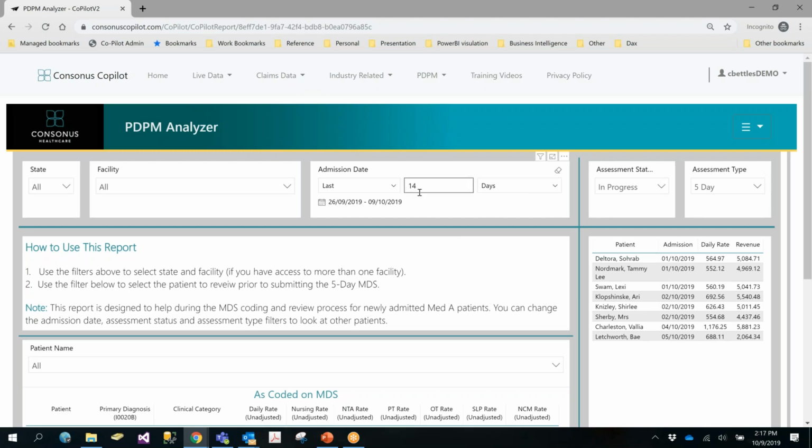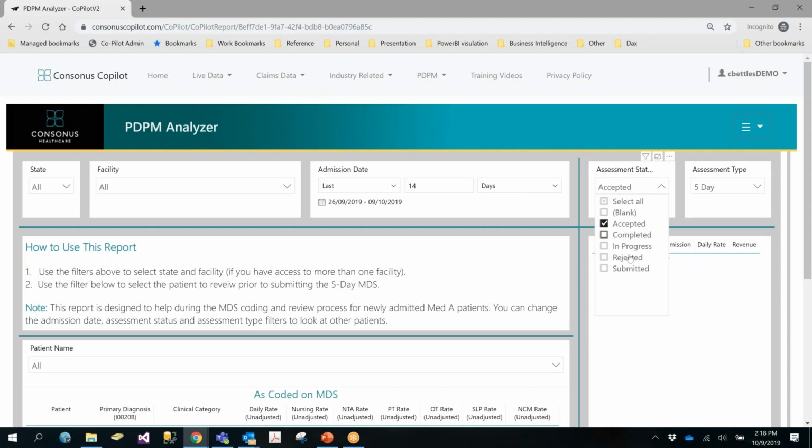For that reason, you can see we've set the filters here so it's just the last 14 days, and it's just in progress MDS assessments and 5-day assessments. But making some simple changes here on the filters can open up new uses for the reports. So if I wanted to drill into details for an actual patient who is already in the building, I would change this from in progress to accepted, completed, or submitted, and then I would pull the patients here.